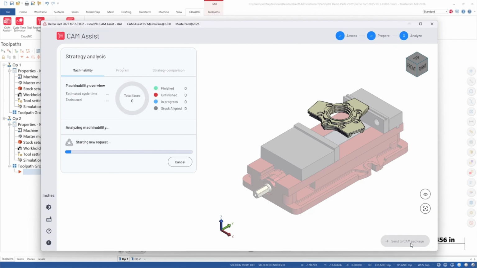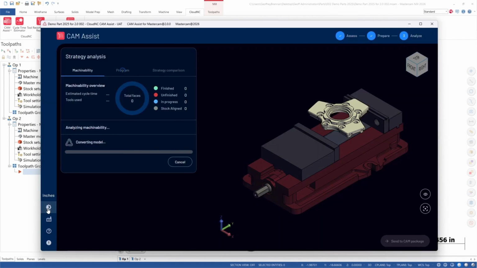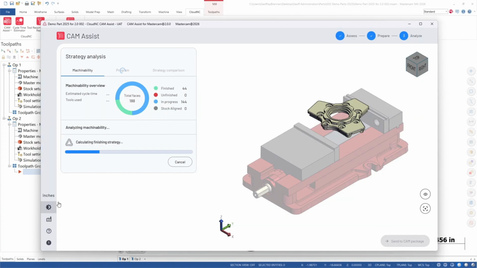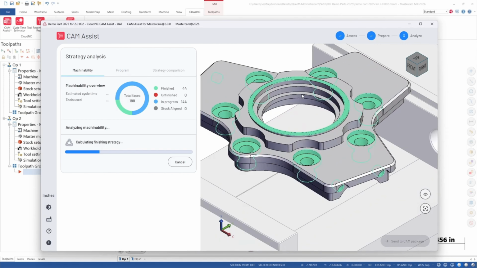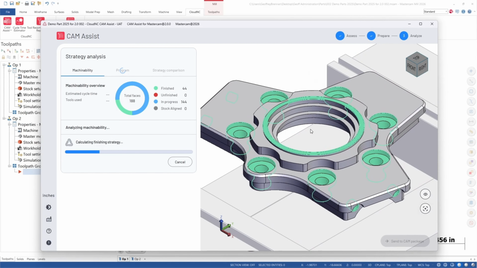Alright, let's run CAM Assist, so the program can begin to be generated. Compared to the previous version of CAM Assist, there is more to see than just a progress bar as we enter the Analyze phase. We've also just clicked on the dark mode to show you what that looks like. Back to light mode now, and we can start to see the finished strategy being generated. Clicking on Finished will show us which areas have been computed in green.